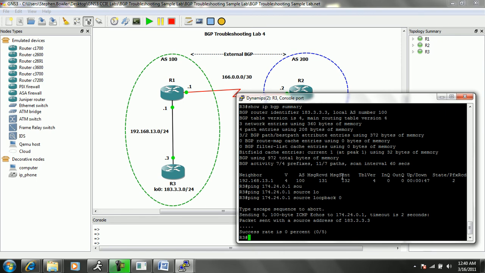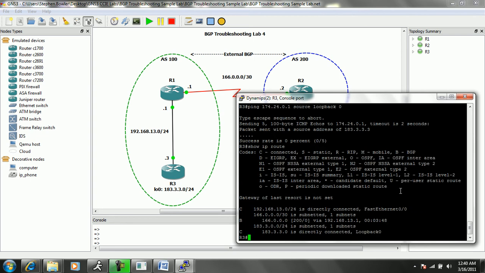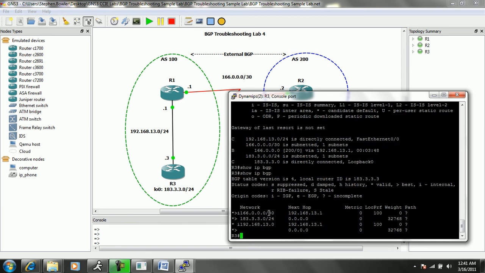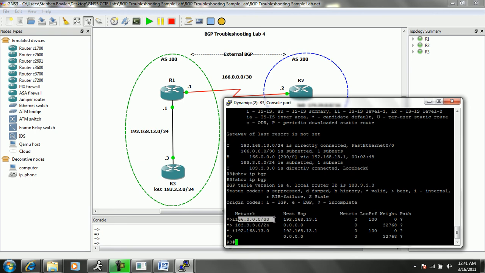One of the first things you want to do on R3 to check this is a show IP route. We can see that we are learning via BGP only one route, and that is the directly connected interface between R1 and R2. So we don't see the 174 network in the routing table on R3. If I do a show IP BGP, we can look at the BGP table, and we do not see the 174 network being learned via BGP either.